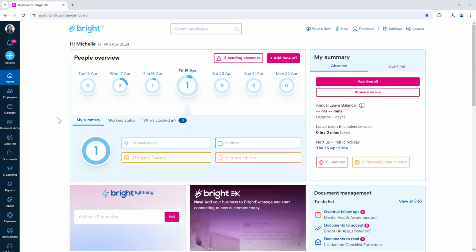We're here on the BrightHR page today to have a little bit of a look at an overview of the software. BrightHR is an employee management tool that you'll be able to use with your staff to communicate and share key documentation, log absences, and keep records of contract and pay histories.